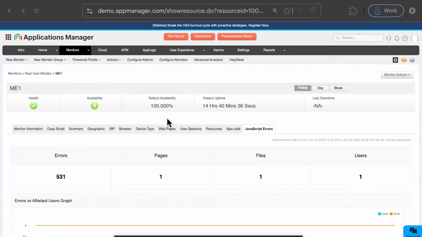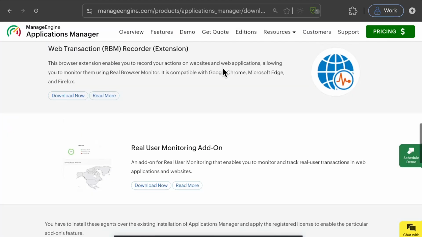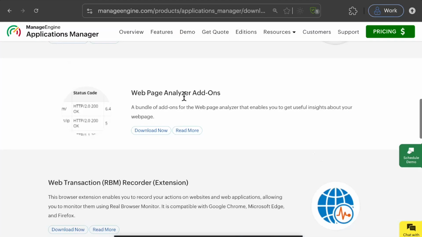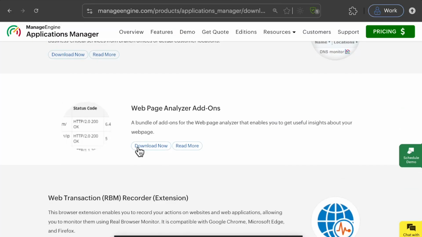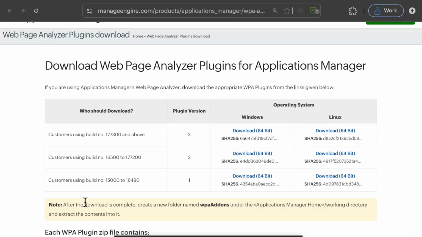So back to the UI. Again, for web page analyzer, you need to download an add-on. In this add-ons page, we have the web page analyzer add-on. Click on this button. It takes you to this page. Choose the version that is most compatible with your operating system and your Applications Manager build. Download it. And after the download is complete, create a folder called WPA add-ons and place it under Applications Manager home or the working directory and extract the contents.